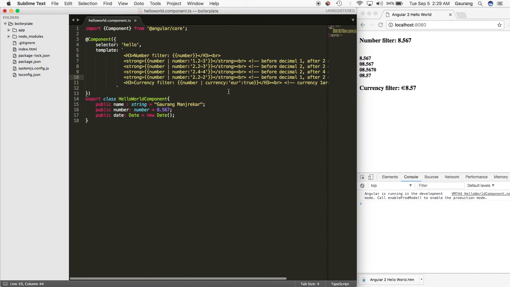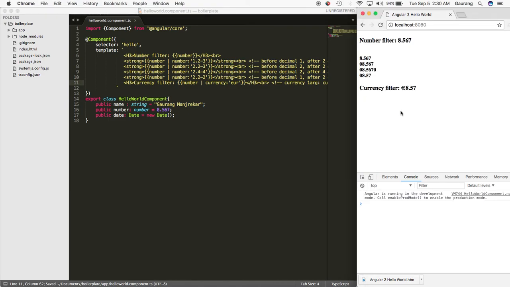Other than that, there is a currency filter over here. The currency filter is again going to be with number, and currency is the filter name. The first argument is the name of the currency, that is the euros, and the second is whether to show the symbol or not. If I just remove this argument, it will just show EUR as a value. But if I say the second argument is true, instead of EUR it'll show the symbol.